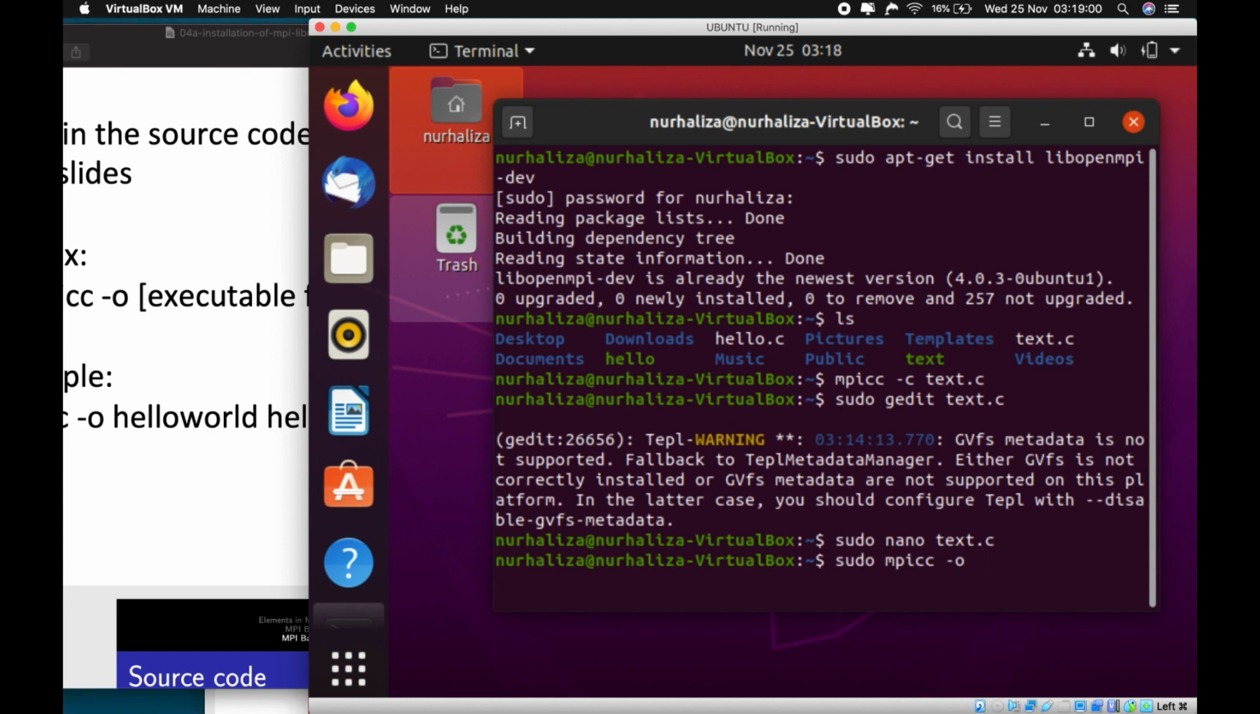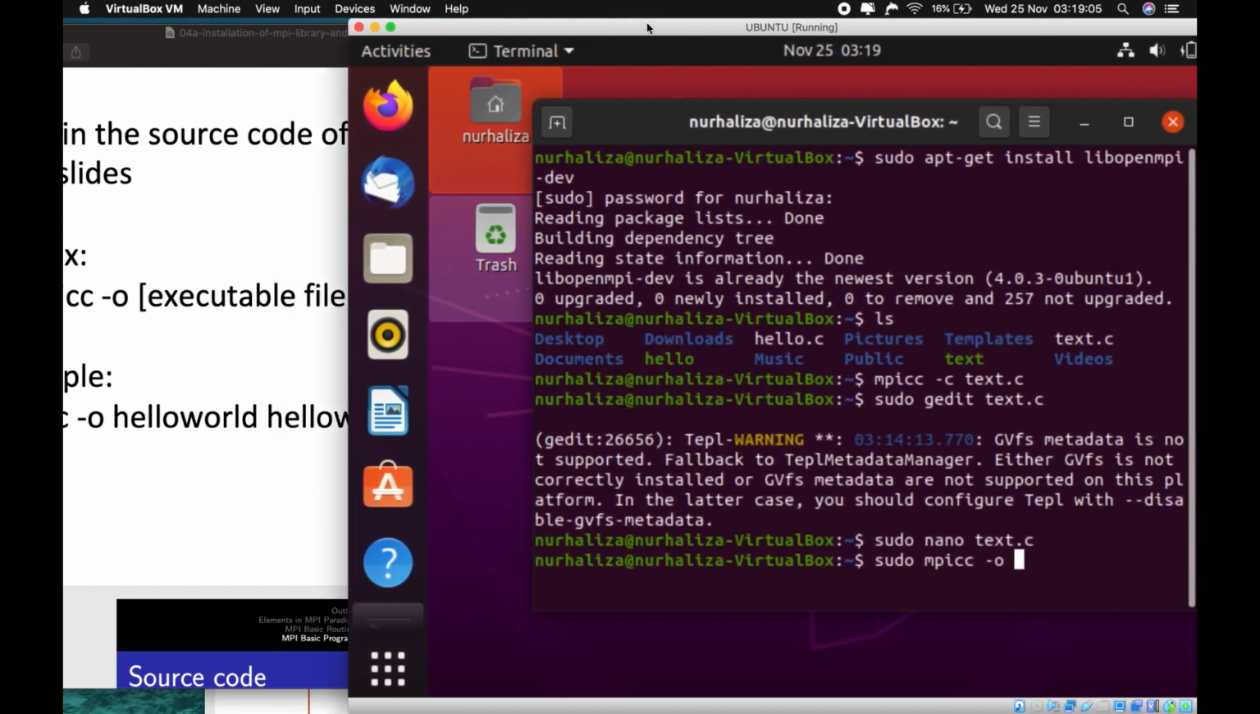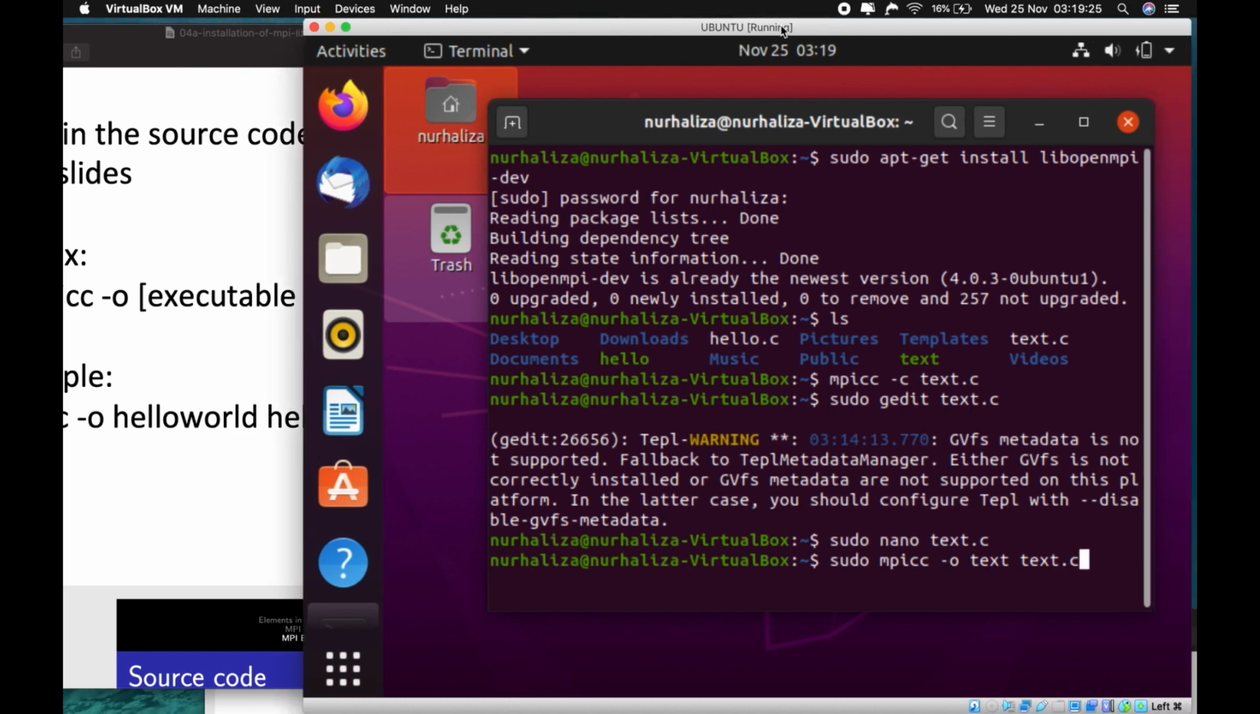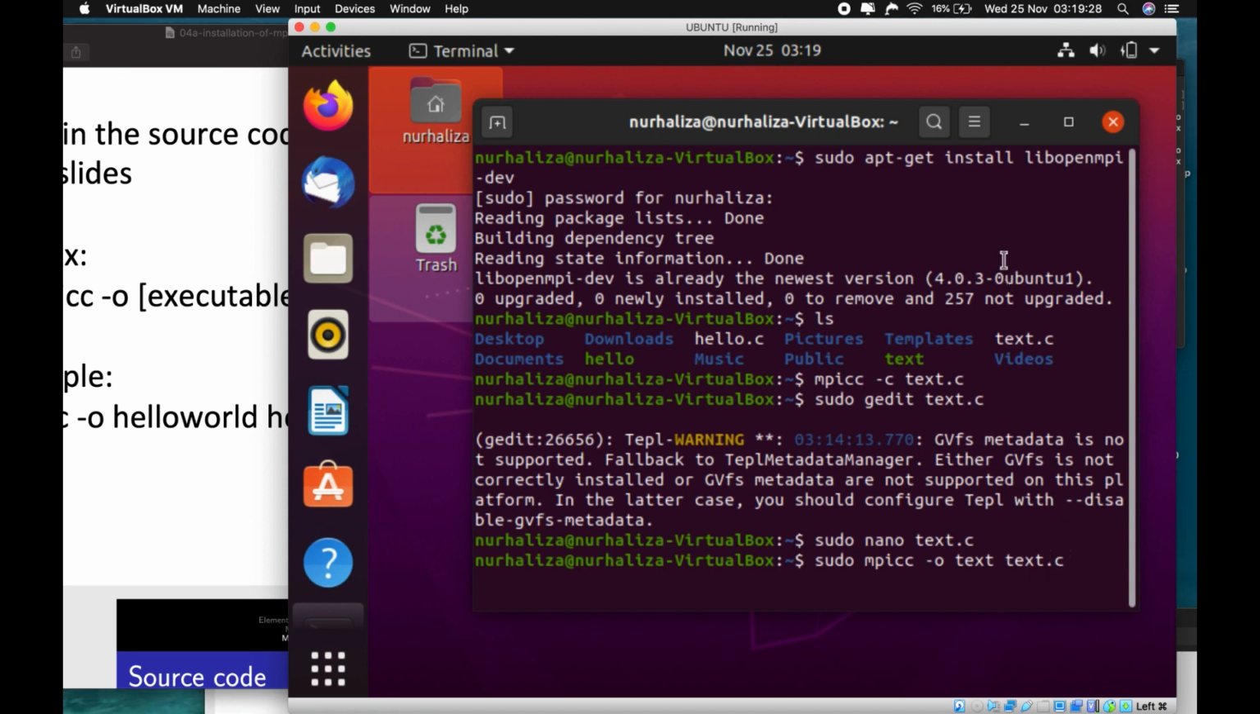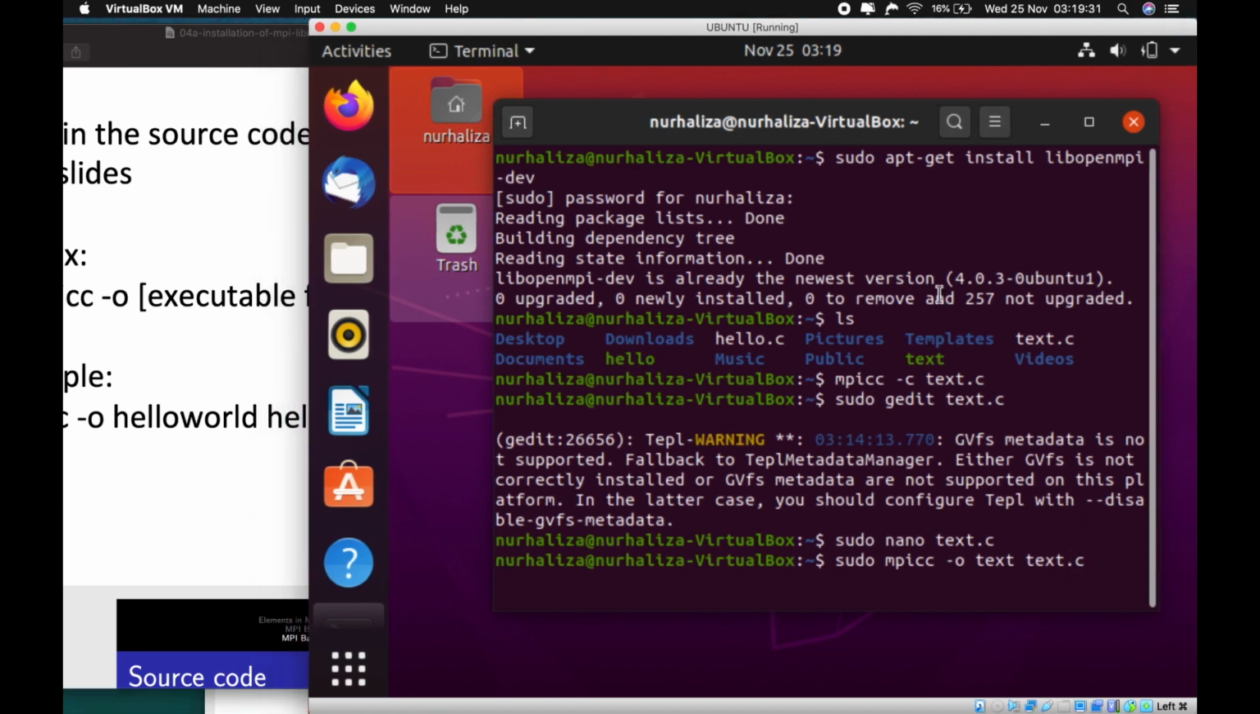I want to do the output for my text.c, and then I will put the name over here. What is the output name? So let me call it similar, or different. Let me call it similar text as my output name, and then the file that I want to compile is from this text.c. So I press enter, and success. If, let's say, there is no error. Maybe I should show you the error one after this.